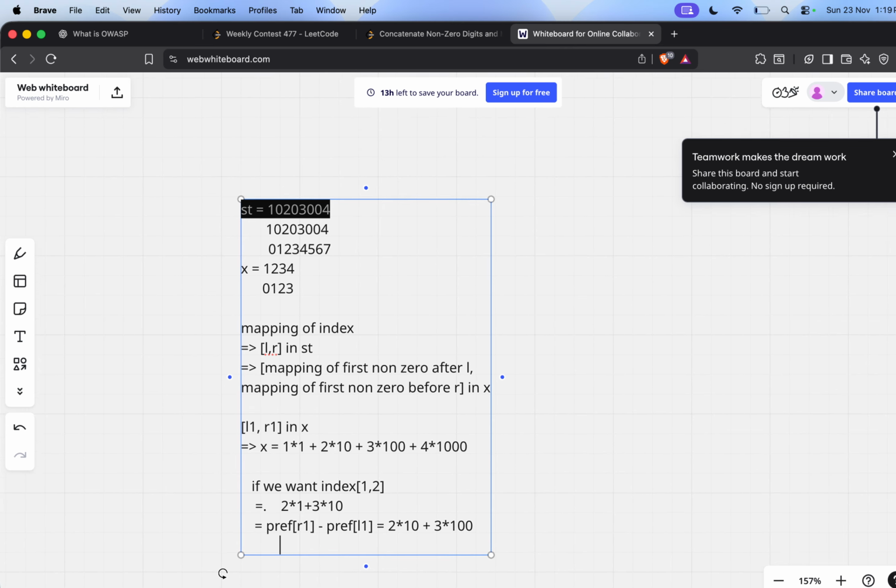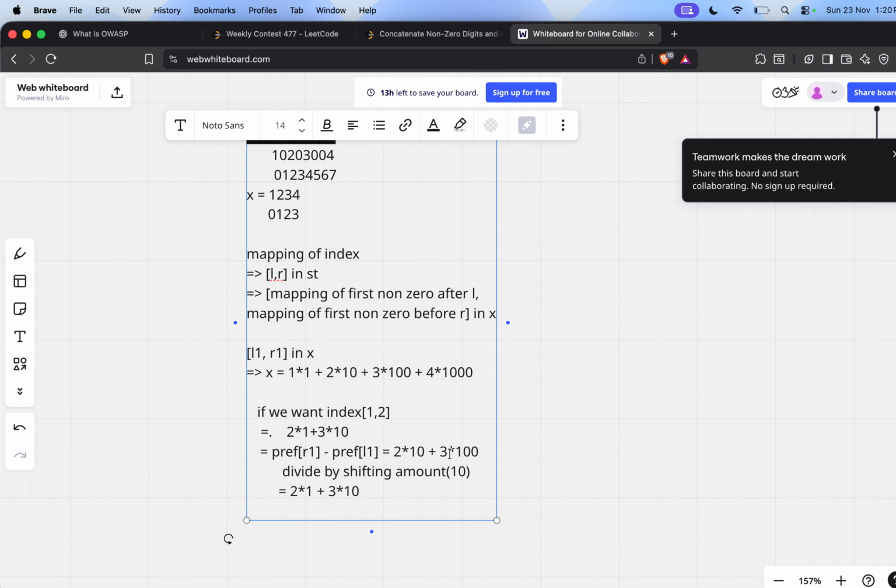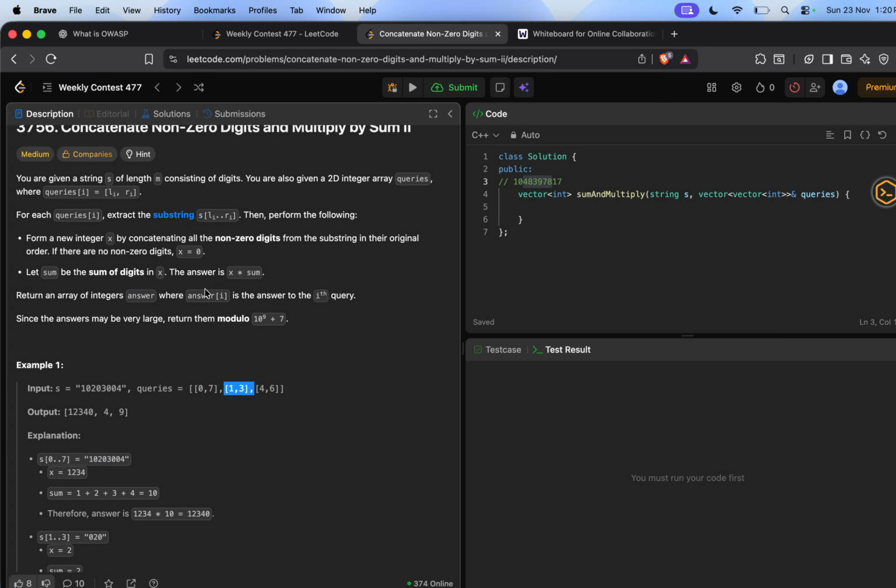So just divide it now because it is shifted by 10. Divide it by the shifting amount. If we divide it by the shifting amount, what is the shifting amount? It is equal to 10. So we get 2 into 1 plus 3 into 10, what we demanded. This is our x that we wanted, because here we want the product of sum and x. So we have found x now.